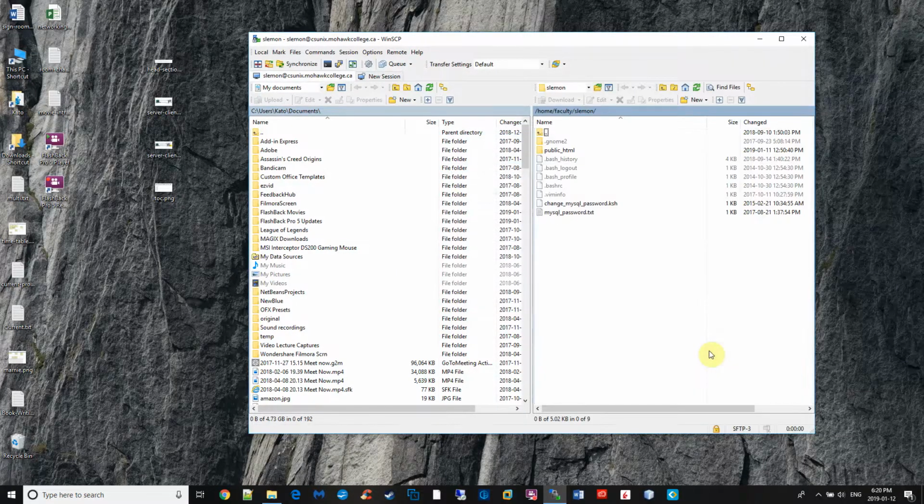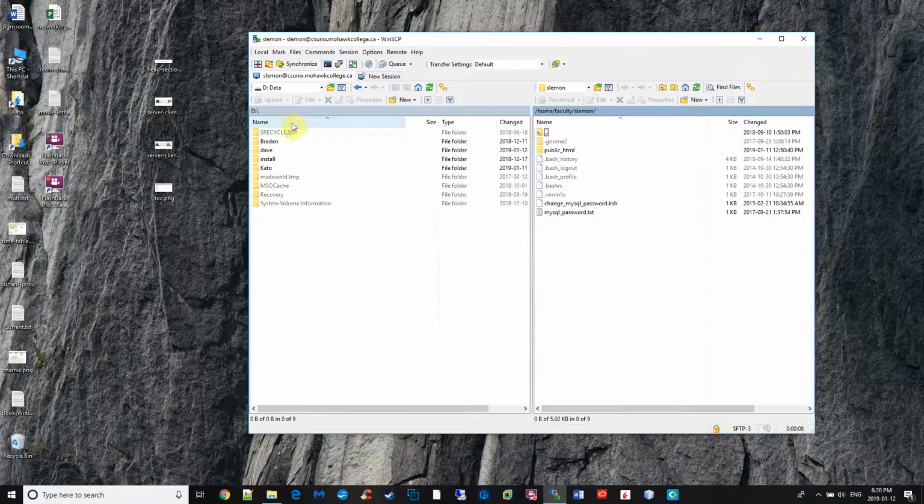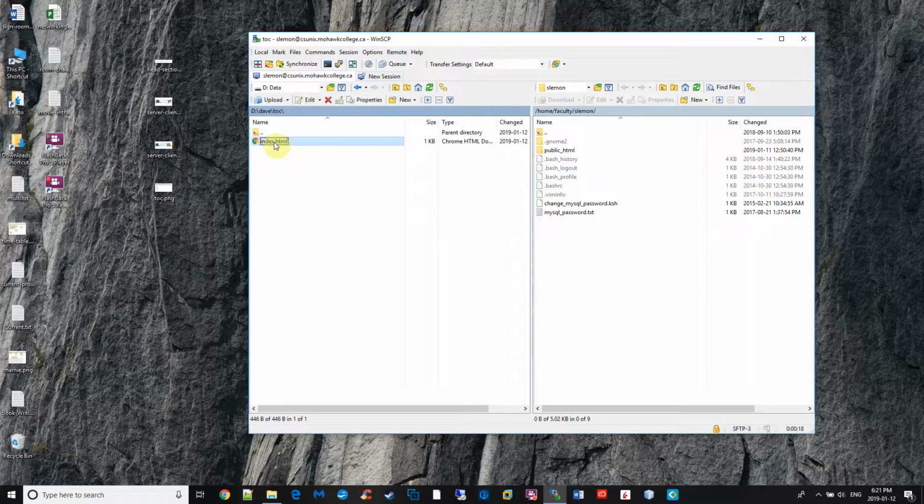Now on the right side here where my cursor is, this is CSUNIX. On the left side, I'm going to go to the D drive where my lab is, and I'm going to go in this subdirectory called Dave, and here's my table of contents and my lab. I'll deal with my table of contents first, so I'll double click on my table of contents. So this is my table of contents on my local computer.